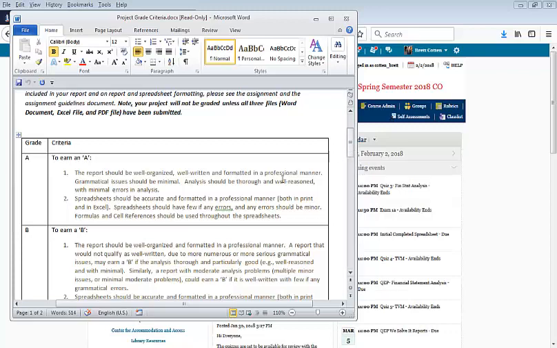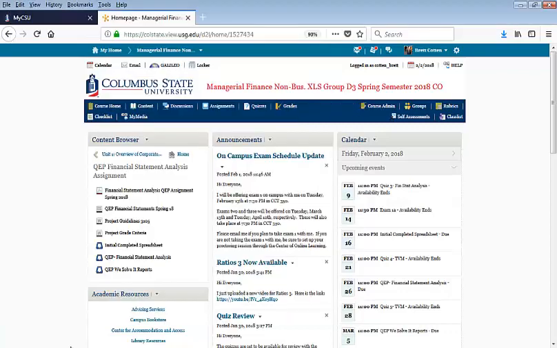At the same time, your spreadsheet should be well formatted, the numbers should be accurate, and again, you've got 2 or 3 people working on this. They should be accurate. And one thing that's important is you should be using formulas and cell references throughout your spreadsheets. So anyway, you can look through that as well.